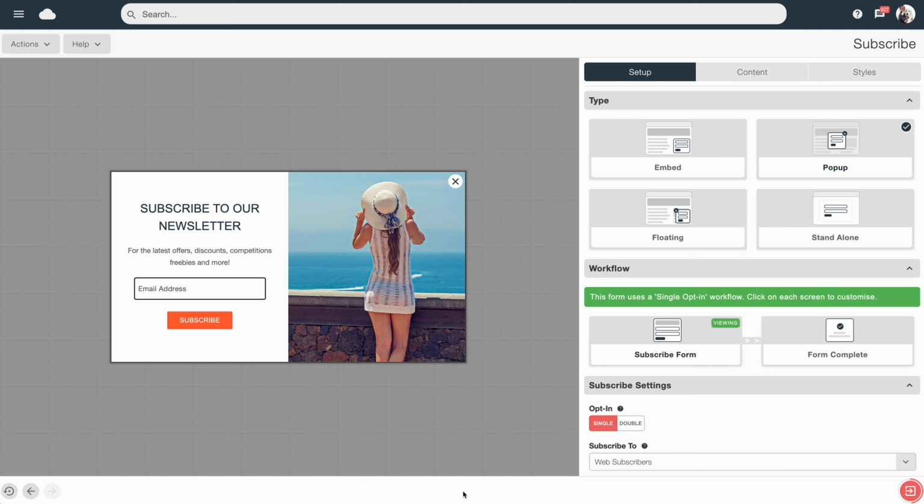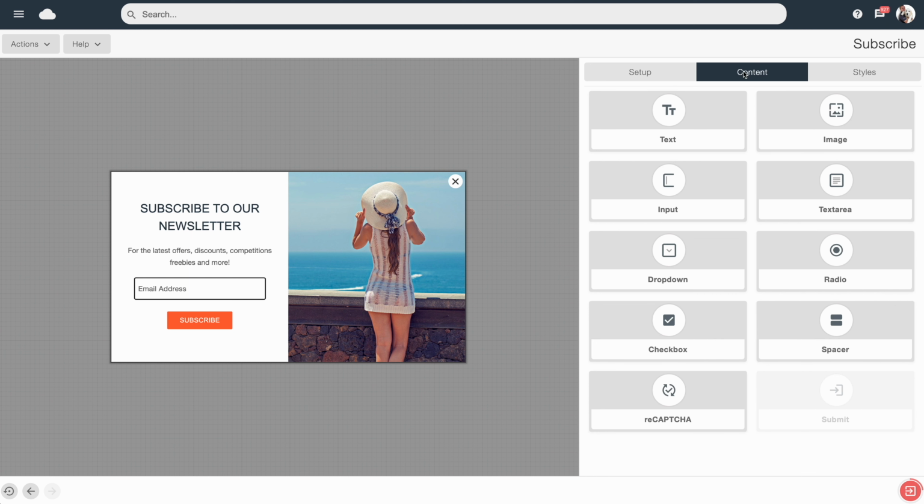Let's look at how we can add extra input fields to our subscribe form. So we can see at the moment we're already asking for an email address, but perhaps we want to ask for the person's name as well. So to do this, click on Content, and you can see here, this option here is an input field.